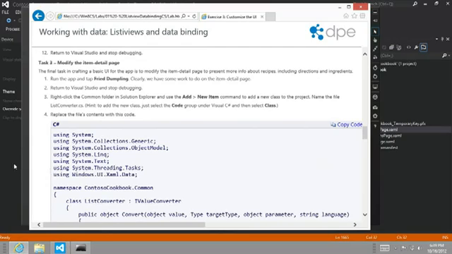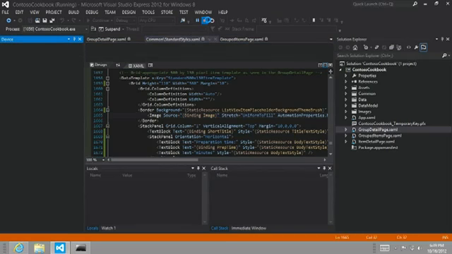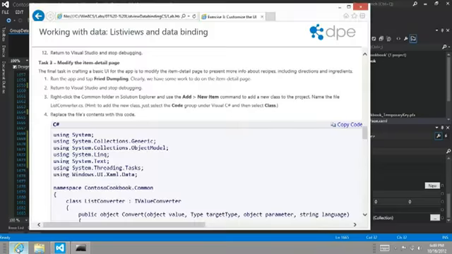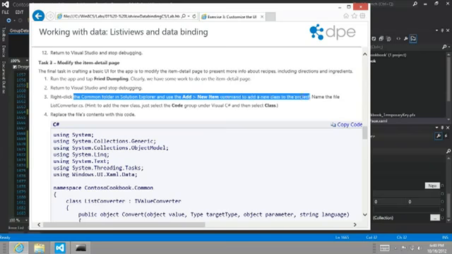All right, so now we're on to task number 3. And we want to run the app and tap the fried dumpling. Clearly we have some work to do. We've already seen that. So right-click the Common folder and add new item, and we're going to add a new class to the project, and we're going to name it ListConverter.